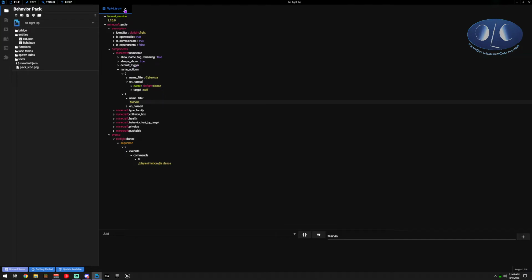So there you go. That's how you do it. That easy. That's how we do naming in Bedrock Minecraft Edition.